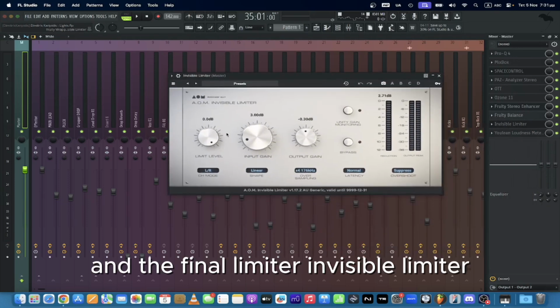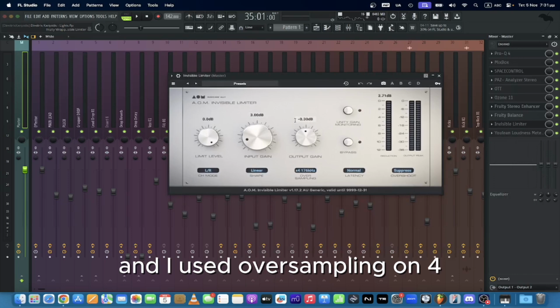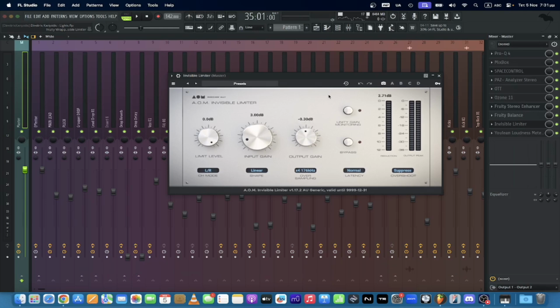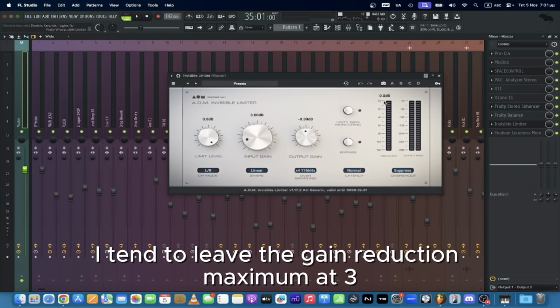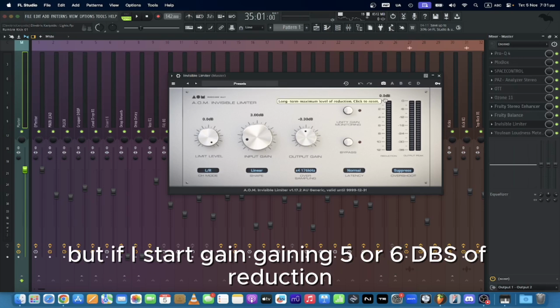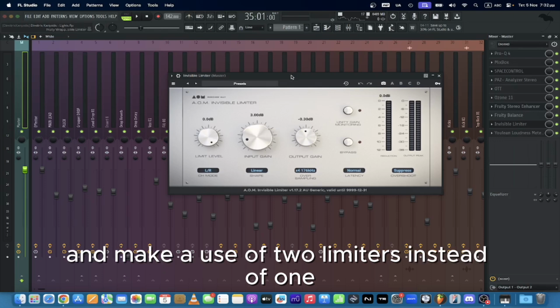And the final limiter, the invisible limiter, I just pushed 3 dBs inside and I used oversampling on 4 and output gain on 0.3 dBs. And usually I tend to leave the gain reduction maximum at 3. Sometimes I pass to 4.5, but if I start getting 5 or 6 dBs of reduction, I separate the limiters and make use of 2 limiters instead of 1.